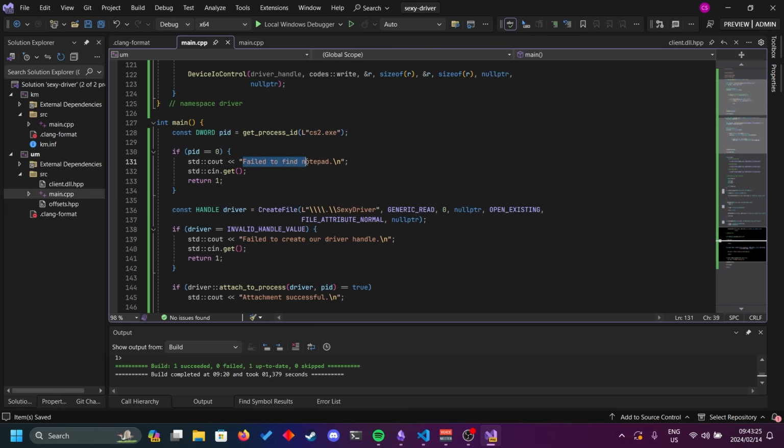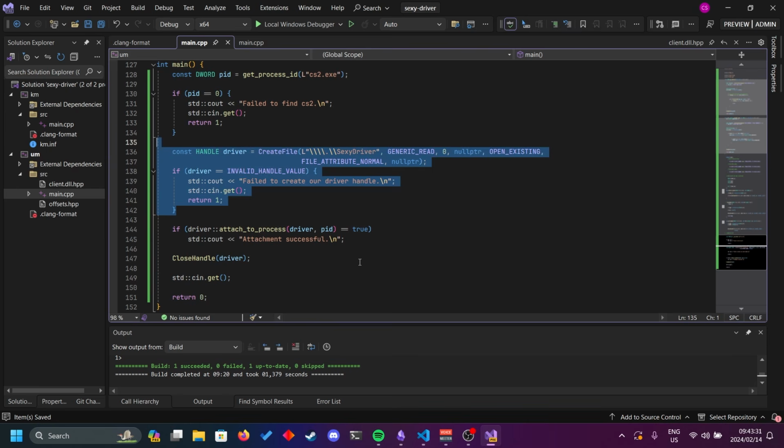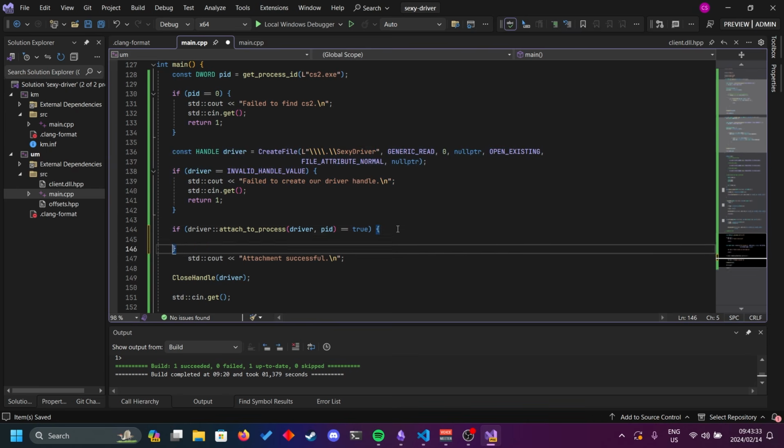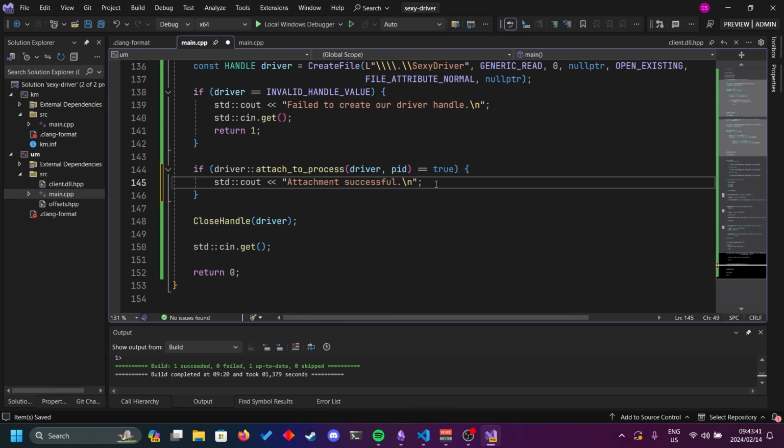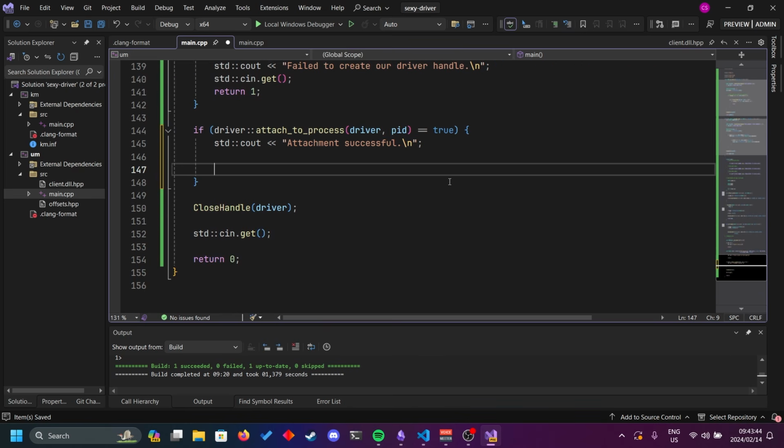It's going to say failed to find CS2. We're still going to create our driver in the exact same way, and we're still going to try and attach. We're going to keep this attachment successful message, but we're just going to add a body to our if statement over here. And inside here is where we are going to code our bunny hop cheat.